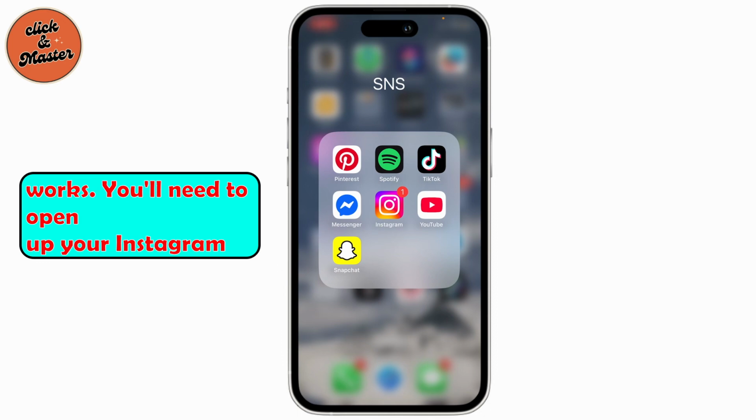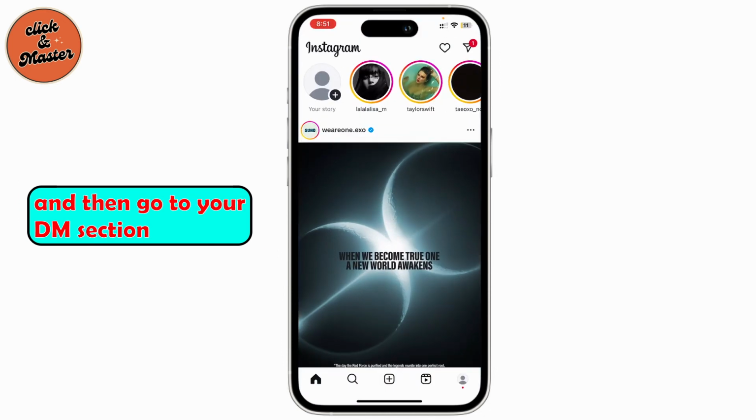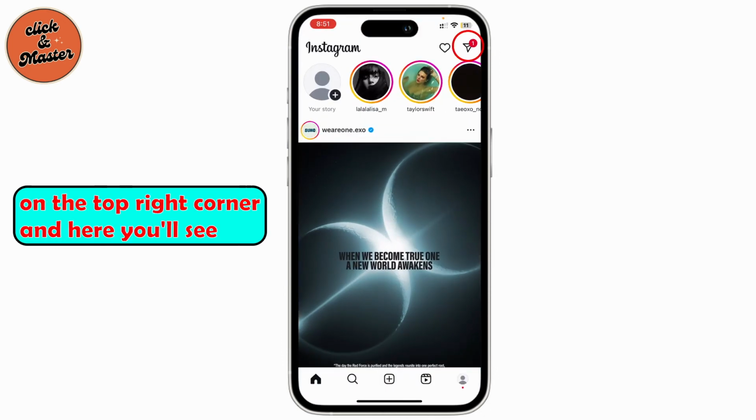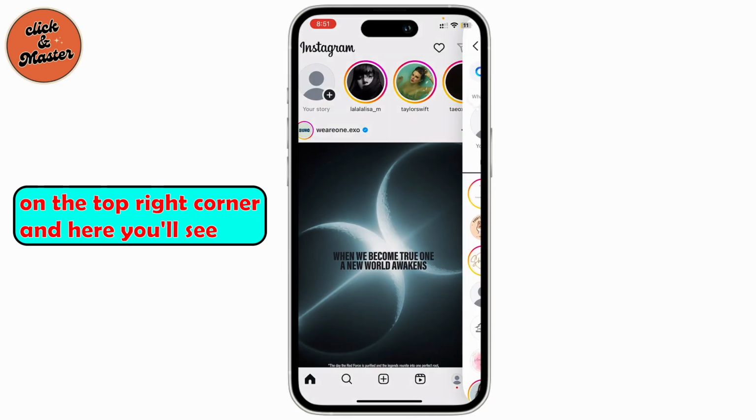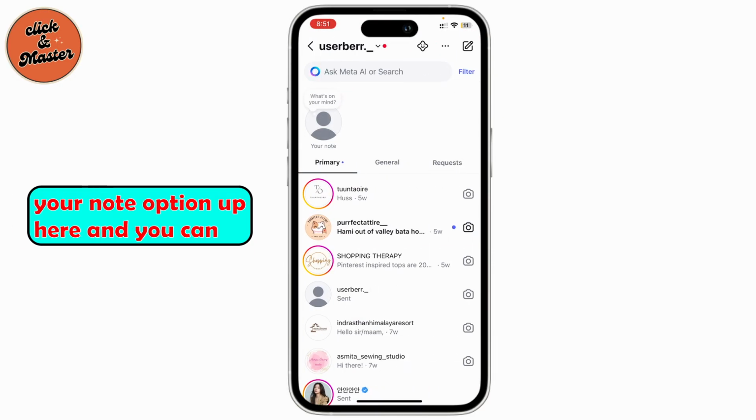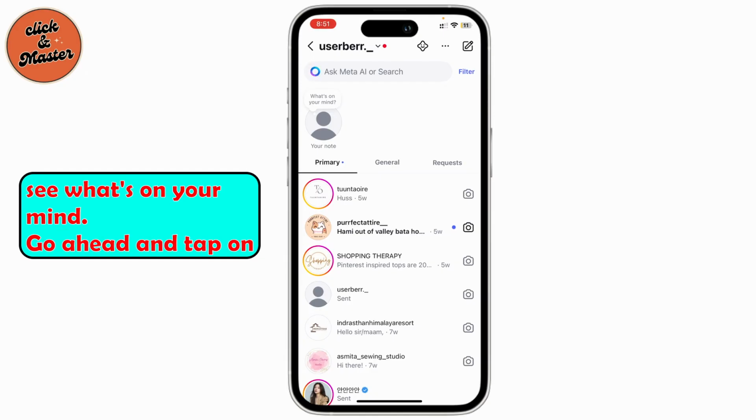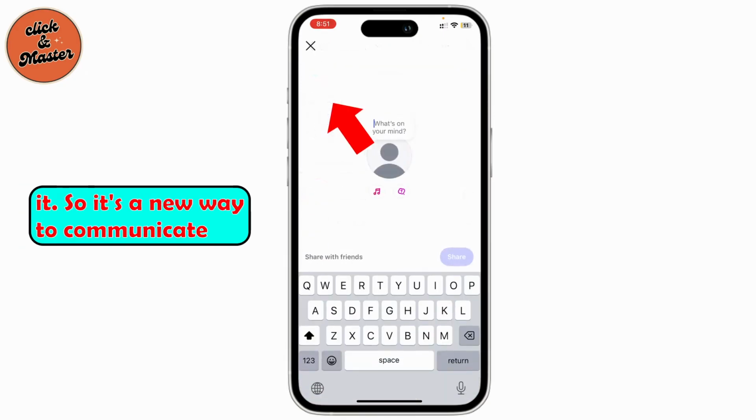You'll need to open up your Instagram and then go to your DM section on the top right corner. And here you'll see your note option appear and you can see what's on your mind. Go ahead and tap on it.